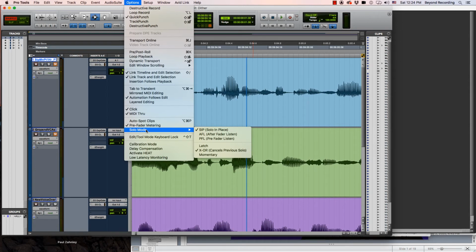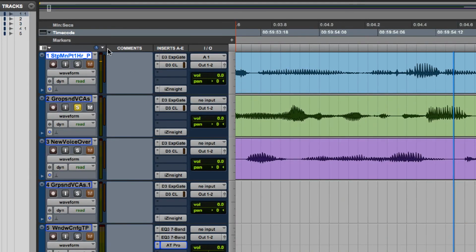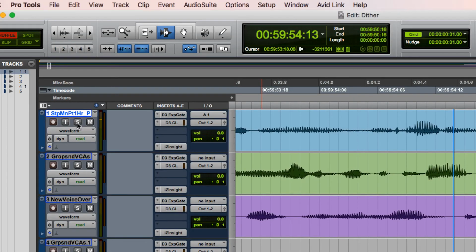Solo mode is another thing that you would find in options. This is something that people have pretty strong feelings about. Right now, this is in something called XOR. It only allows me to have one button soloed at a time. I can hold down Shift and then have multiple ones soloed, but by default, when I click on one, another one cancels it out. I prefer latch mode. That allows me to have multiple solo buttons going at once. The last type is called momentary. You can only have something in solo when you're holding the button down, and then as soon as you release, it goes away.